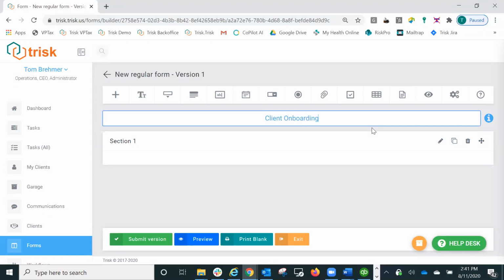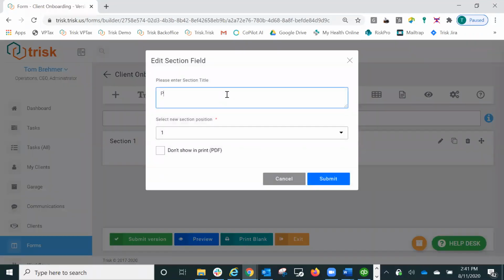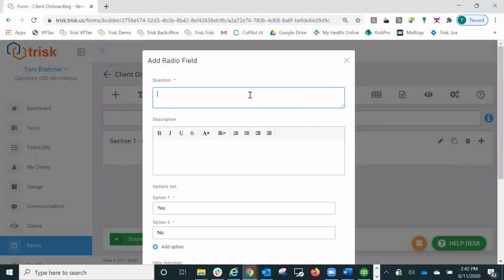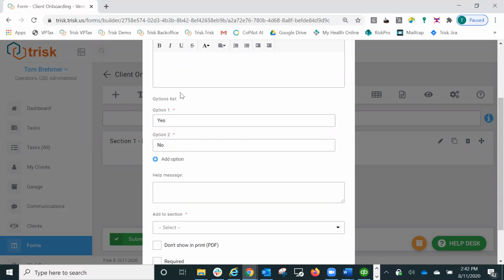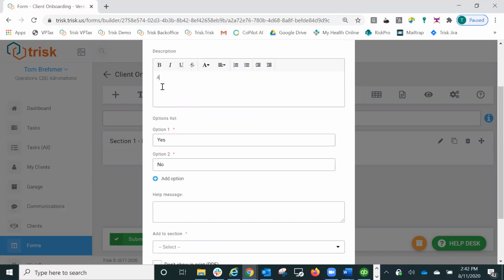onboarding. And we go into our first section, and let's say we're going to look for prior year's returns. So let's label it. Okay. And we're going to put a yes/no question in here, very simple. File previously. Real abbreviated questions for the demo. We have options for additional information if you want to display that. And we can put help messages here, and we'll show you what that looks like.